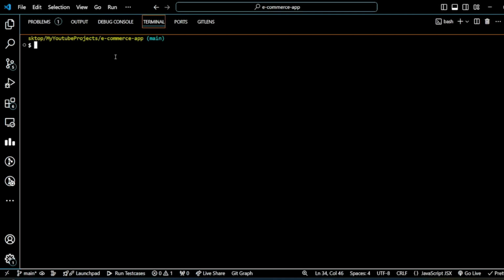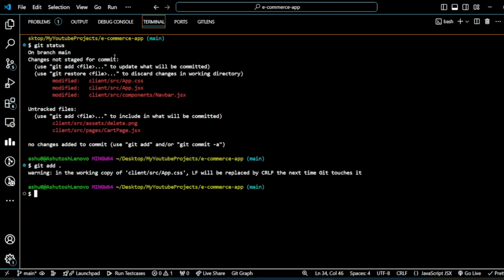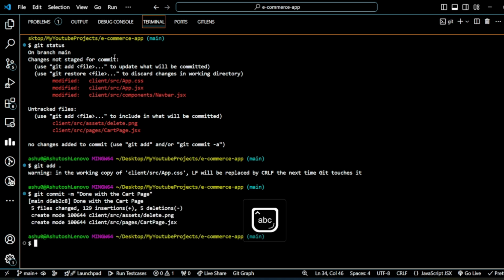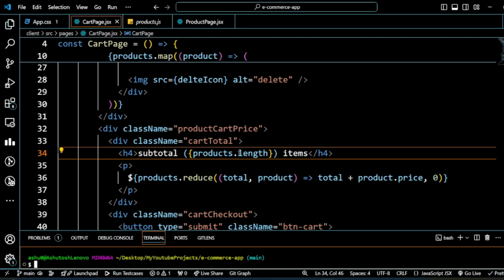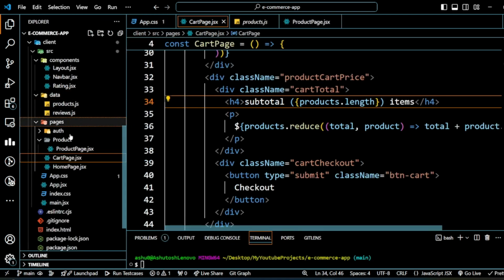Okay, so we can do here git status. So after that we can add, git add. So as we do usual, git commit -m, and done with the checkout page. So after checkout, let's now build a shipping page.